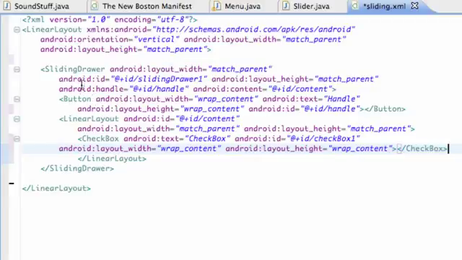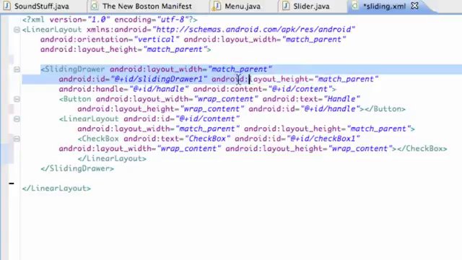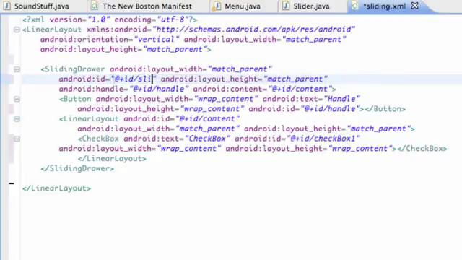And basically what's happening is we create a sliding drawer and we give it an ID that we want to reference in Java. So we're just going to call this sliding drawer, sliding D. And then we also give it a handle ID, and we also give it a content ID. Again, that's all with @+id, and then whatever we want to label our ID as.